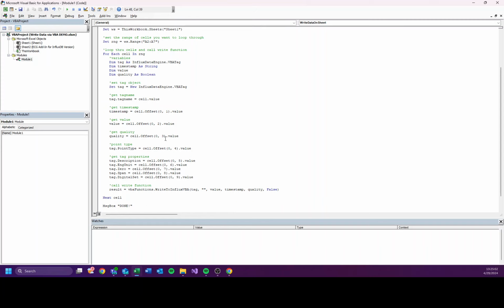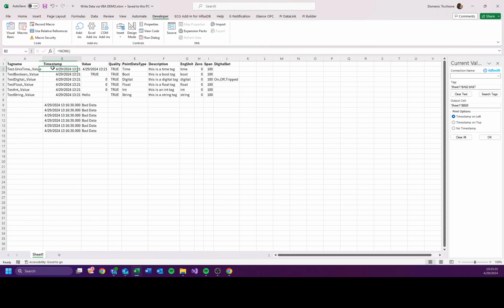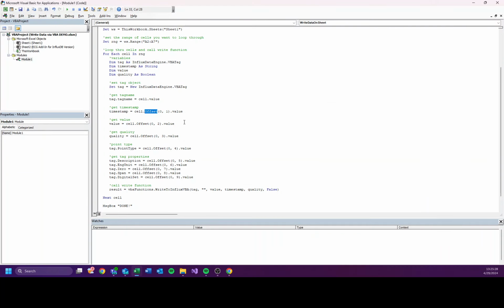But basically what I'm doing here in this loop is going and getting the tag object. We're getting the tag name, which is the first cell. And then we're getting the timestamp, and I'm using an offset to just go over from the tag name to the timestamp, right? And then there'll be another offset to go over here and another one to go there, and so on and so forth. So as you can see, offset 2, 3, 4, all the way down.